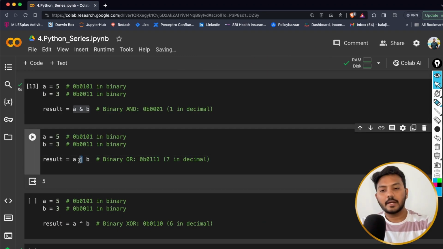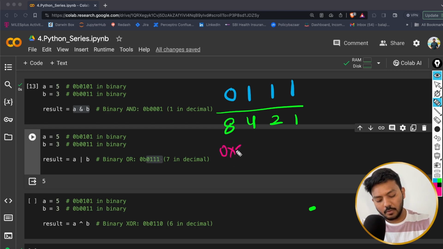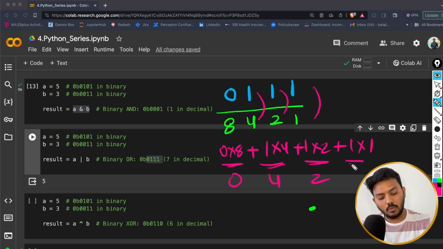I hope that is clear. Likewise, we have OR operator as well, and the output will be 0 1 1 1. And if I have to add all of these elements, 0 1 1 1, so my binary representation starts from 1 2 4 and 8. And if I want to calculate my final output, I have to say 0 into 8 plus 1 into 4 plus 1 into 2 plus 1 into 1. So this is 0 4 2 and 1. 4 plus 2 plus 1 equal to 7. So the OR operator output for numbers 5 and 3 is 7.